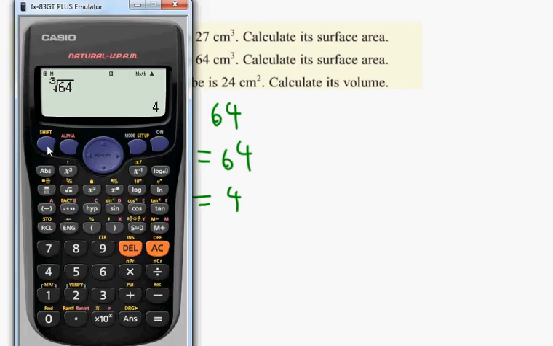I press shift. I press the button above the X, the block there. It's beside the log button. I put a 3 in there because that means the number is multiplied by itself 3 times. I put the 64 in there because that's the answer. And you get 4.